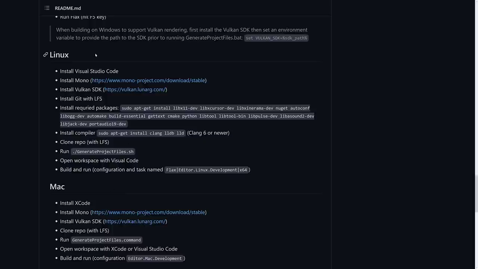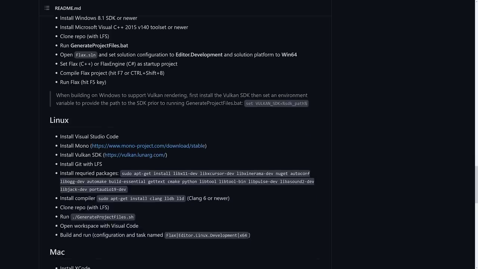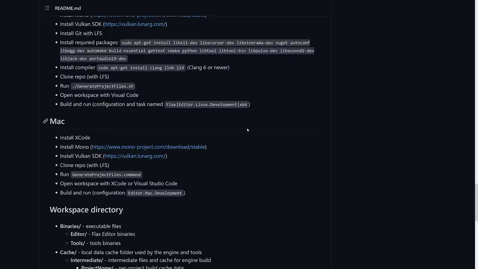There are instructions for building it on all major platforms, so Windows, Linux, and Mac for all you happy people on all kinds of different platforms. That is one of the things that changed from the very beginning. If I recall, originally this was Windows only. So it's nice to see those other platforms getting some love as well.